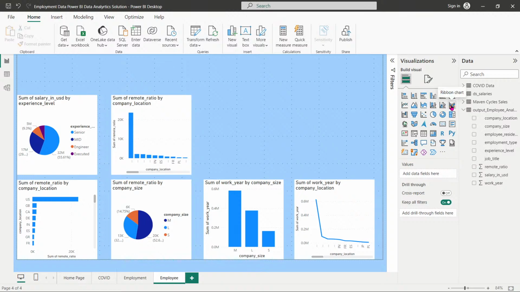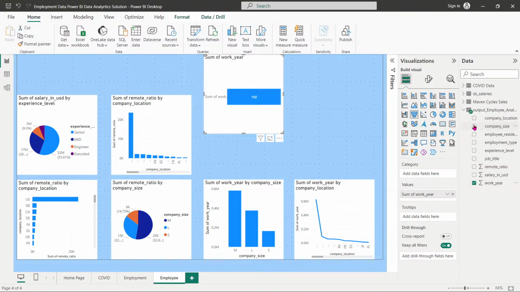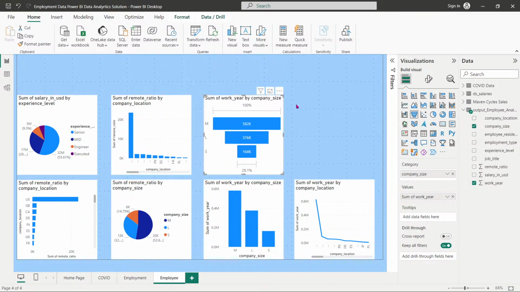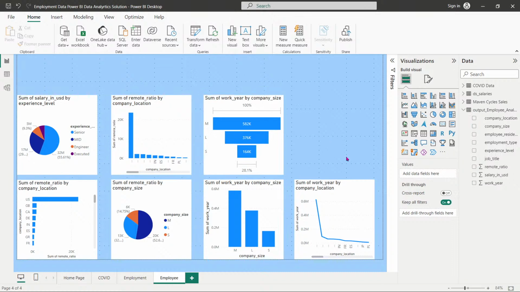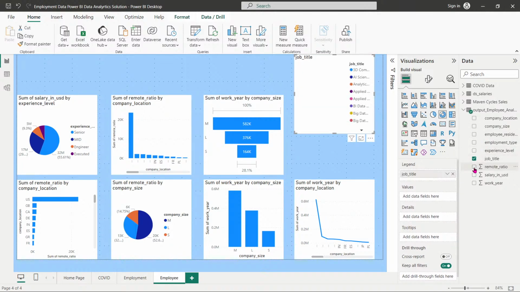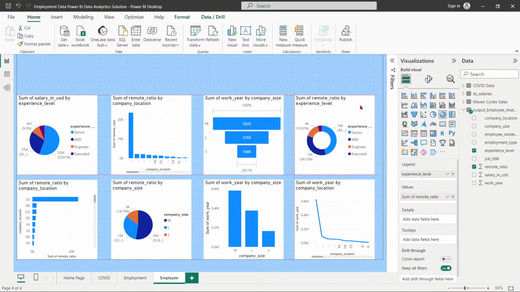Now apart from this, can I take the ribbon chart or some funnel chart here? Yes, I can take a funnel chart, and this time I'm taking work year and company size. Can you see? On the basis of company size and work year, it's giving that value, right? So what other charts can we keep? We can keep this donut chart also. So this donut chart will be, let's say, experience level and remote ratio. Can you see? Or on the basis of this one, I can keep the remote chart also.